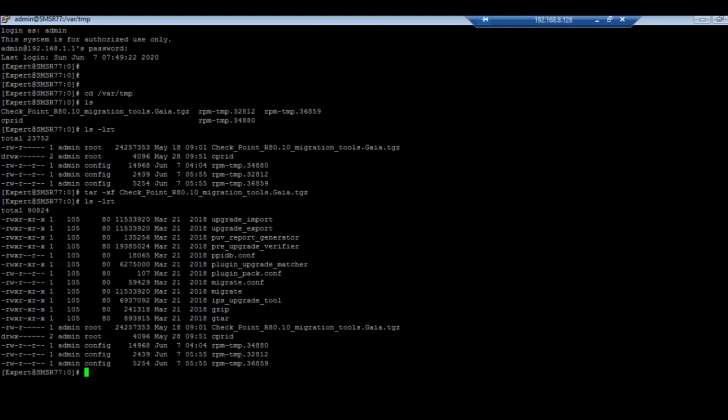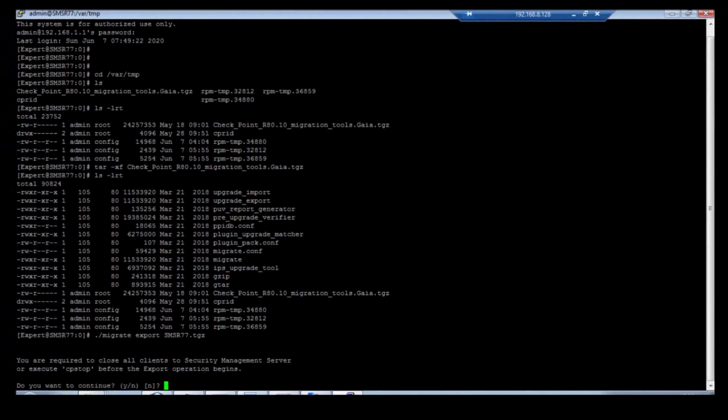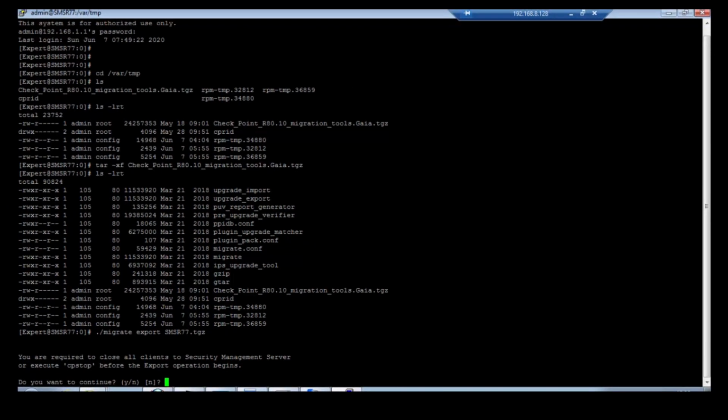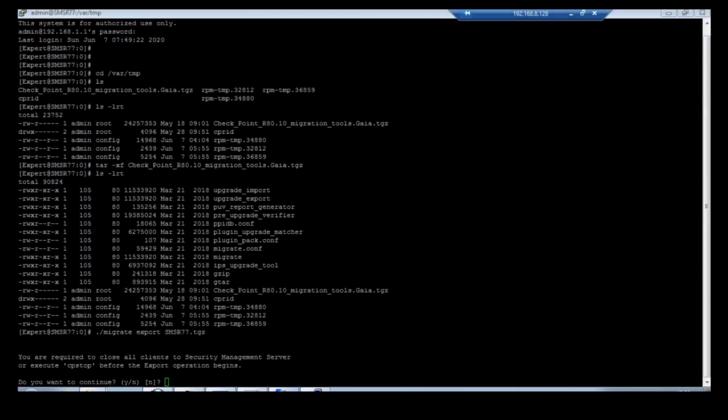So what I will do is I will use ./migrate export to SMS77. I will provide the file name tcsat. So it will take some time, and it is asking whether I am required to close all the applications, security management server and the cpstop. So what I will do, first I will close all the dashboards. Do you want to continue? Yes.